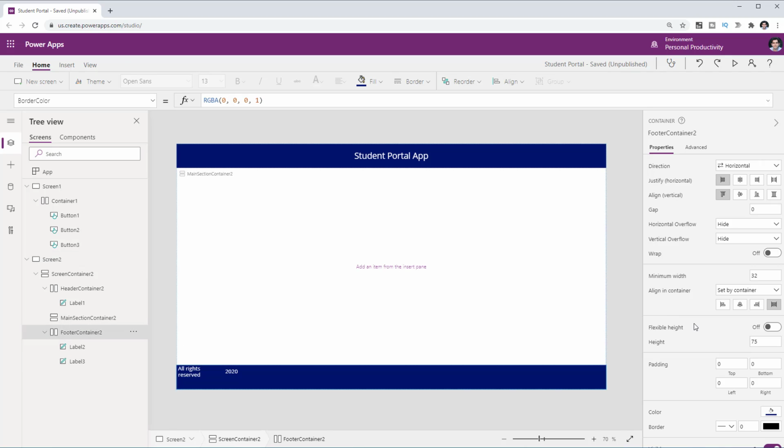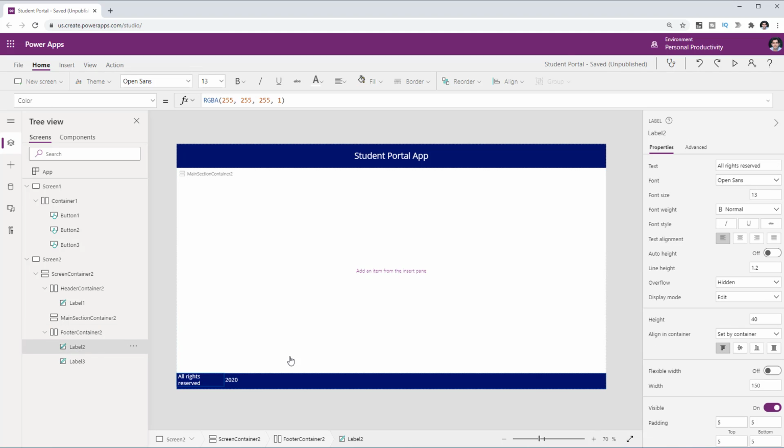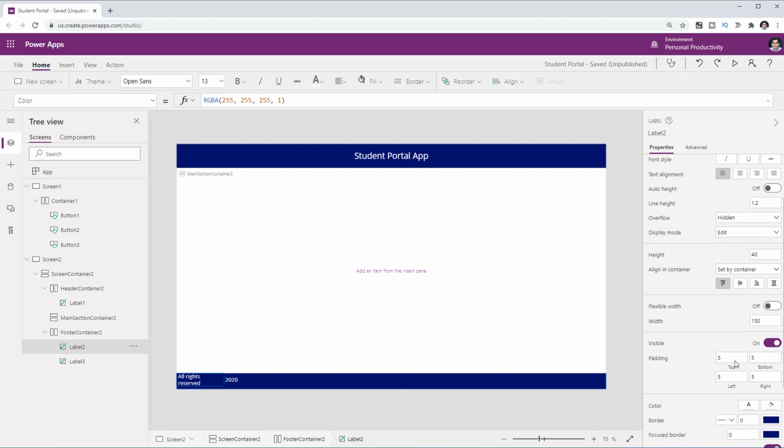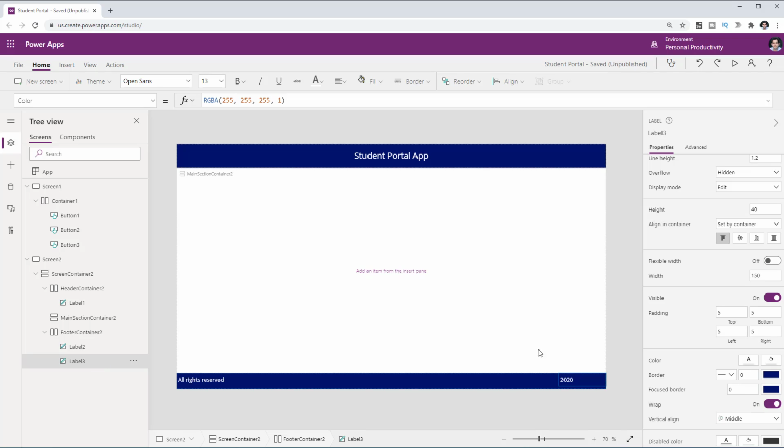Now, if you look at the footer container, based on the layout, it had a height of 75. You can change this. So if I want this to be at a height of 50, I can change the height to be 50. Also, this container is a horizontal container. So I can go to the independent controls within this container. If I go to the first label control, I can make the width flexible. So if I turn on flexible width, and if I say 1 of 1, it's going to take the full width that is available. And that's exactly what I want. I want all rights reserved to have the full flexible width. And on the other hand, I would like that label to have a width of 150.